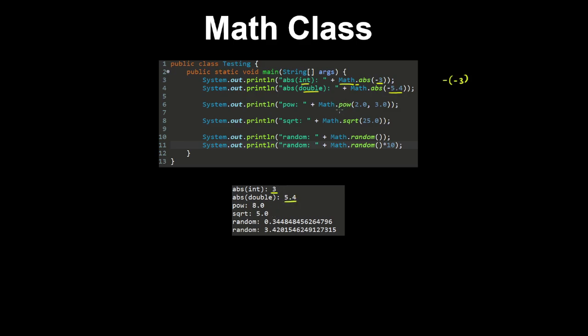Now the power function takes a base and an exponent as doubles and returns the base raised to the power of the exponent. So 2.0 cubed is 8.0. And similarly, the square root function takes in a double and calculates the square root of that number. So the square root of 25.0 is 5.0.